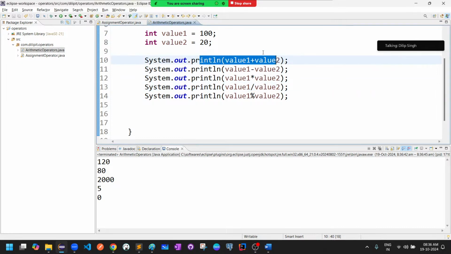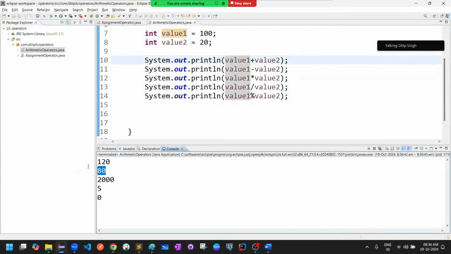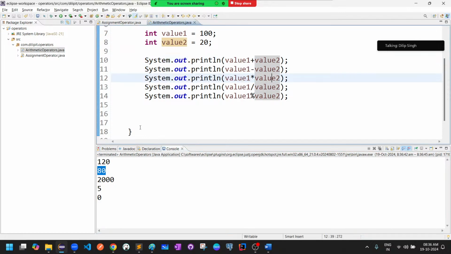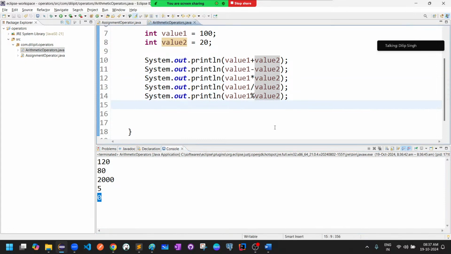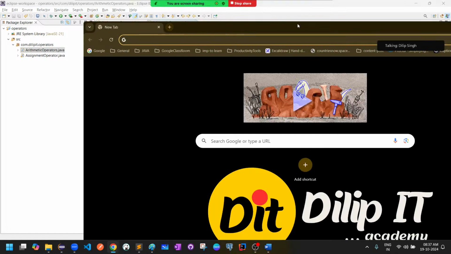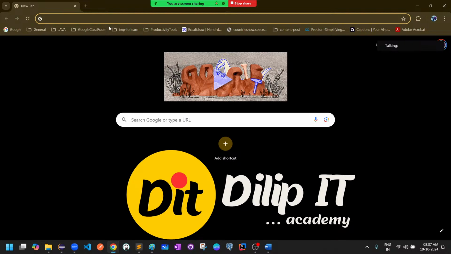Now see here: 100 plus 20 is 120, 100 minus 20 is 80, 100 into 20 is 2000, 100 divided by 20 is 5, that's why you got it, and the remainder is 0. So do you know what the remainder 0 means? I think I don't know. I studied in Telugu medium. I'll just show you division.